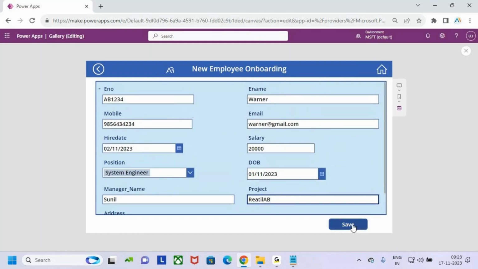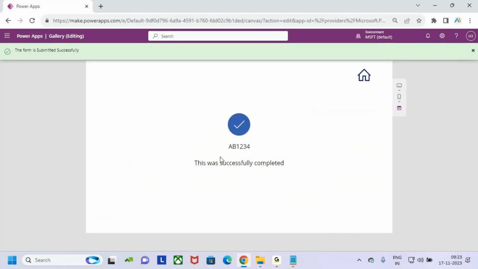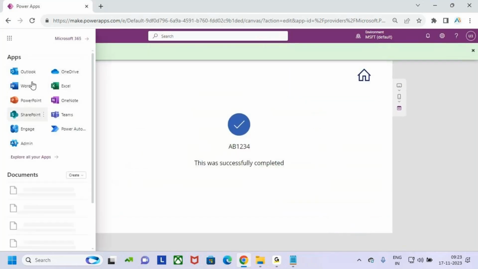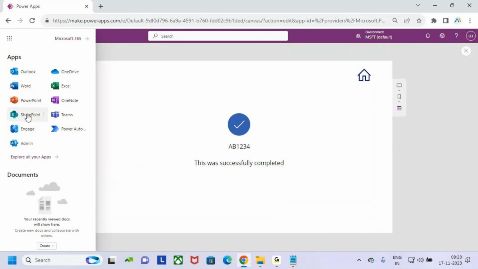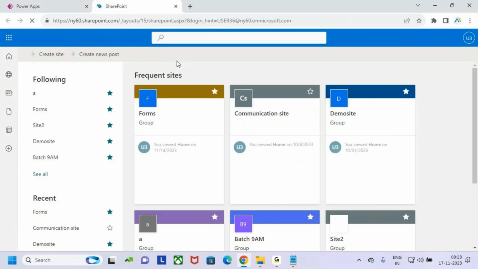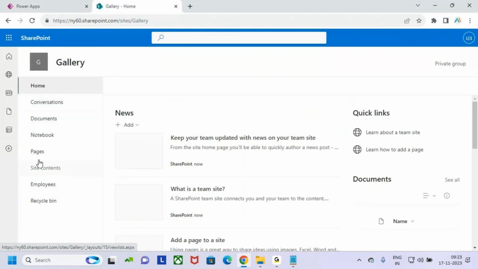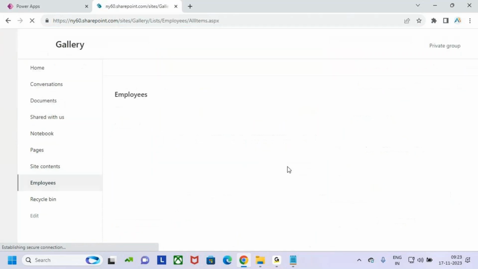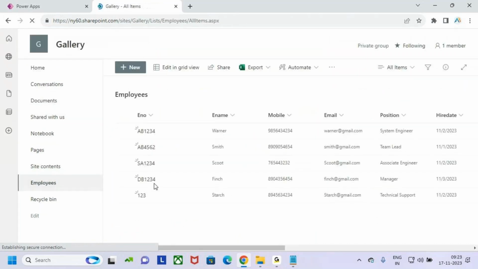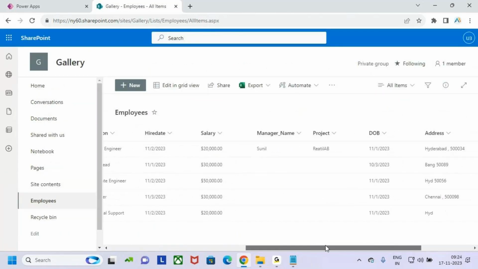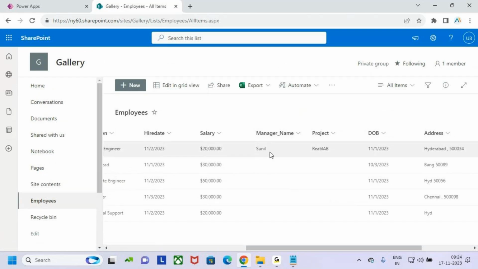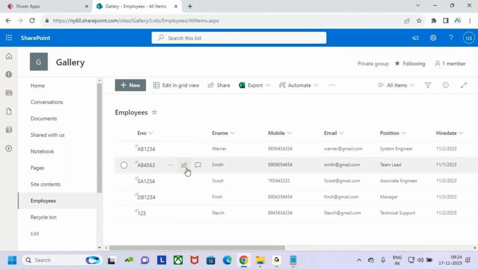Once I click on the save button, it is going to submit the data to the data sources. Now go and check whether the employee details are updated or not. Go to the gallery site. Go to the employees and Warner employee details. Previously we didn't have any manager and project. Now see, the manager name is Sunil and the project is Retail AB.